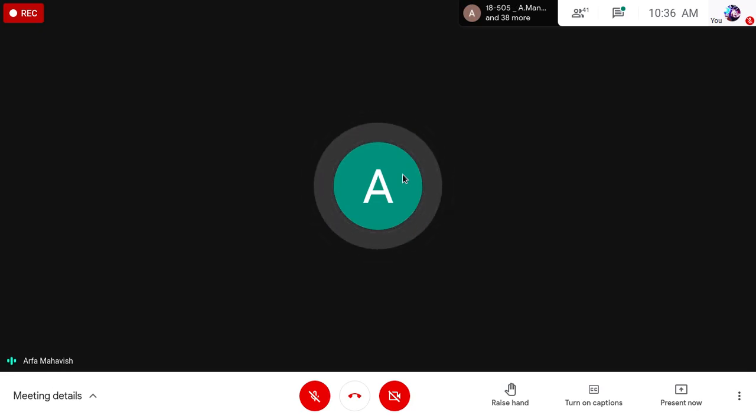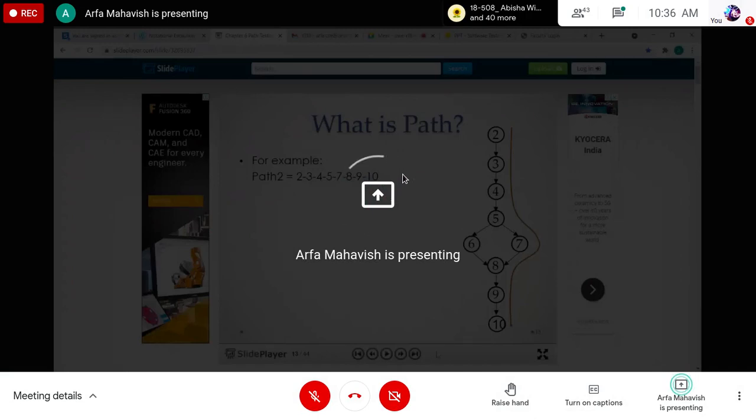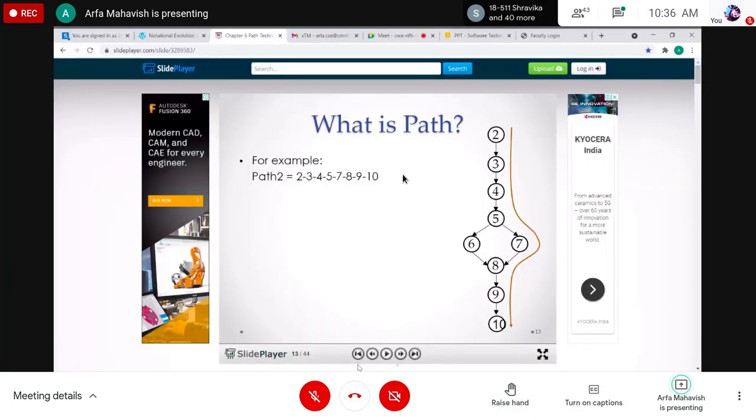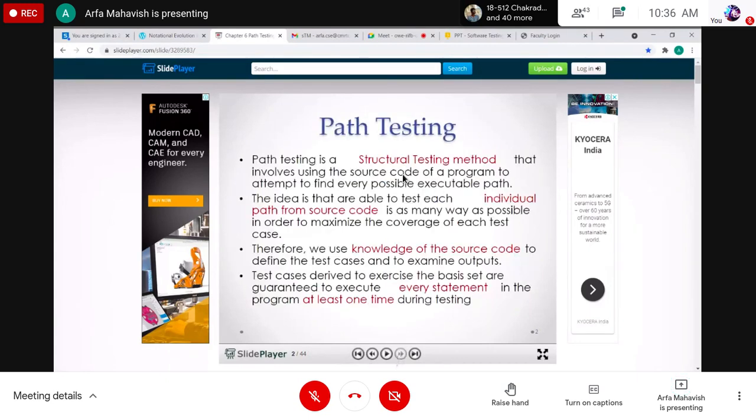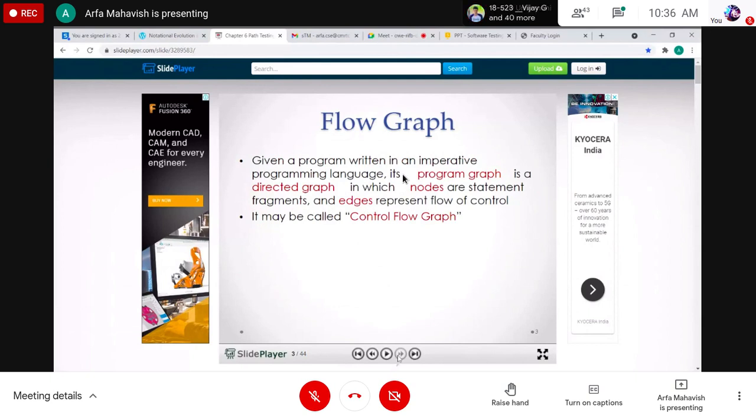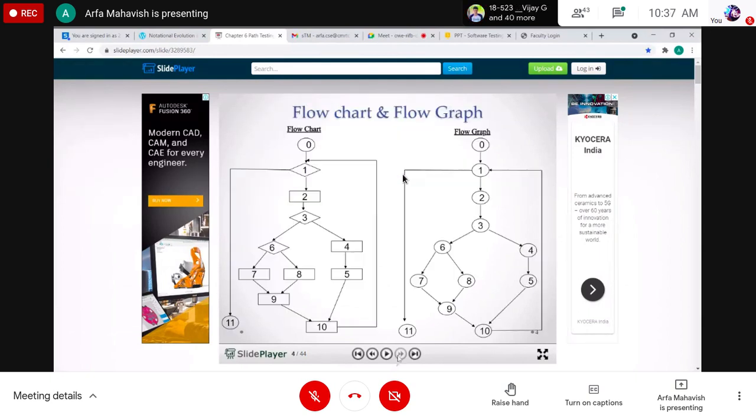So last class I discussed about the path. In the previous class we discussed path testing and control flow graphs. For clarity I am doing this with this PPT. In path testing last class we saw the flow graph and all those things. So a flowchart is this one, and a flow graph is this one. This is the difference between a flow graph and a flow chart.